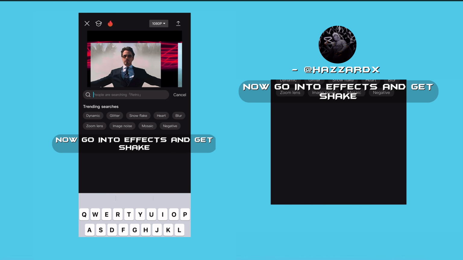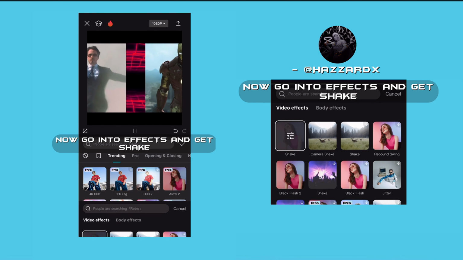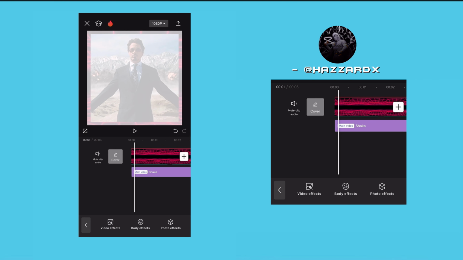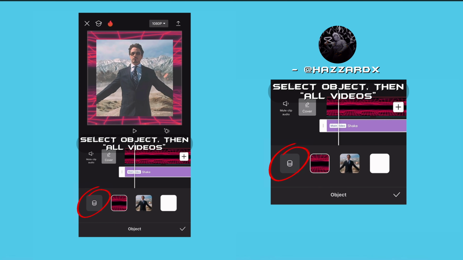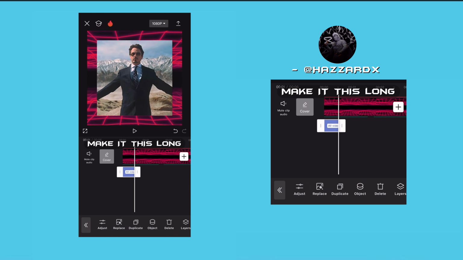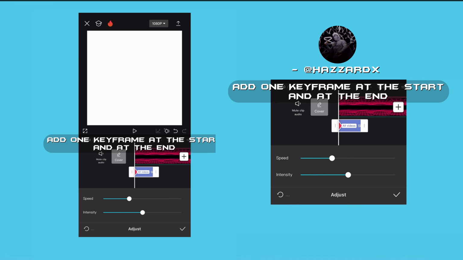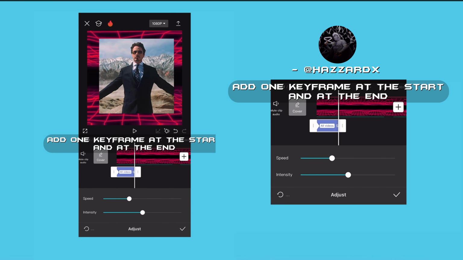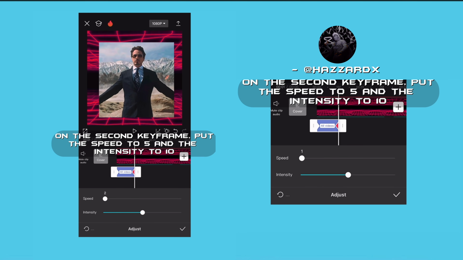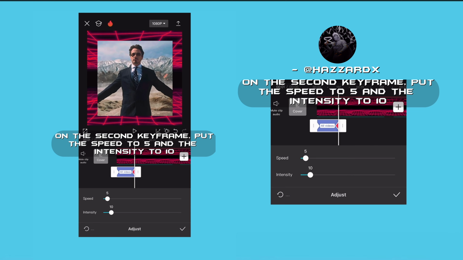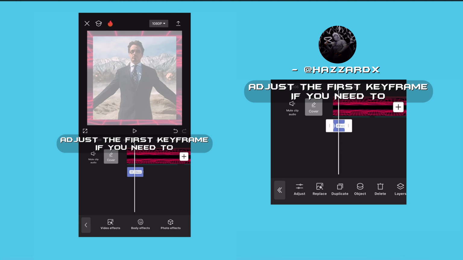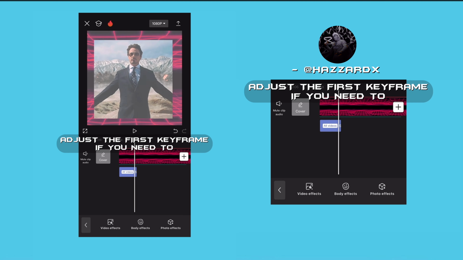Now go into Effects and get Shape. Put it to the beginning of the clip. Select Object, then All Videos. Make it this long. Add 1 keyframe at the start and at the end. On the second keyframe, put the speed to 5 and the intensity to 10. Adjust the first keyframe if you need to.